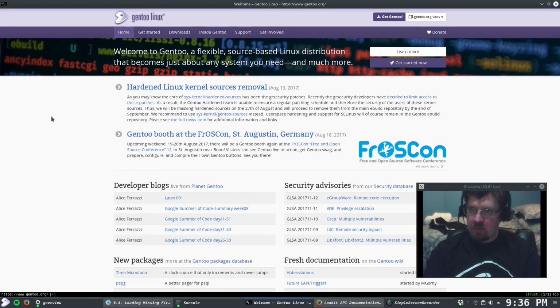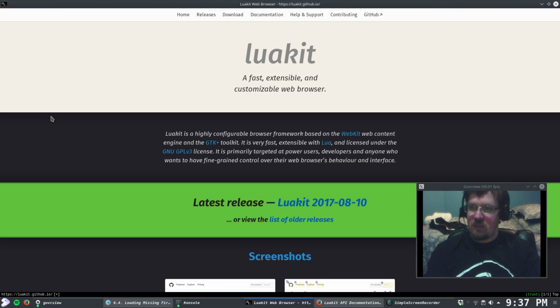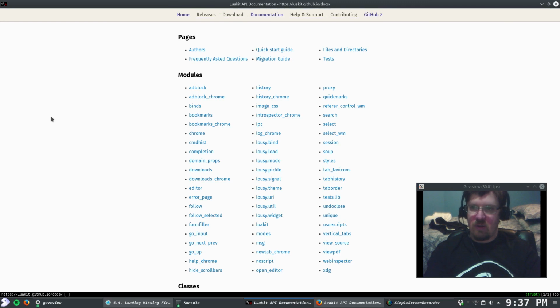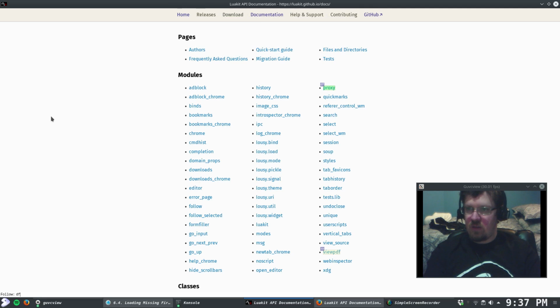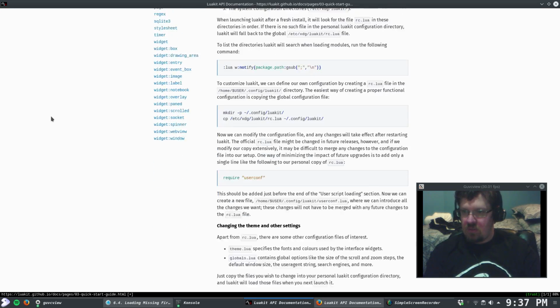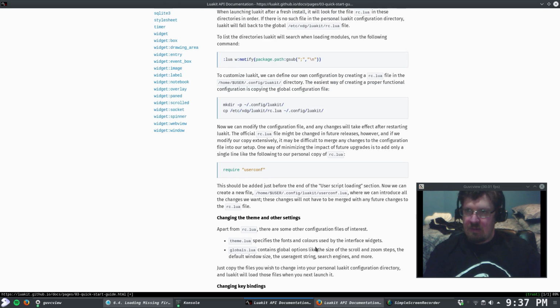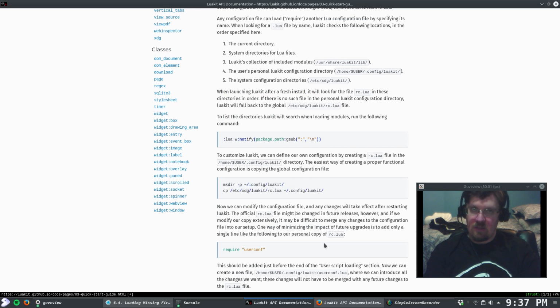It's interesting that there are two very lightweight Vim-style key binding web browsers out there, one based off of GTK, one based off of Qt. Now, from what I gathered from this documentation, to change the key bindings, it says down here to use add binds and remove binds. Before, there was a .lua file called binds.lua.